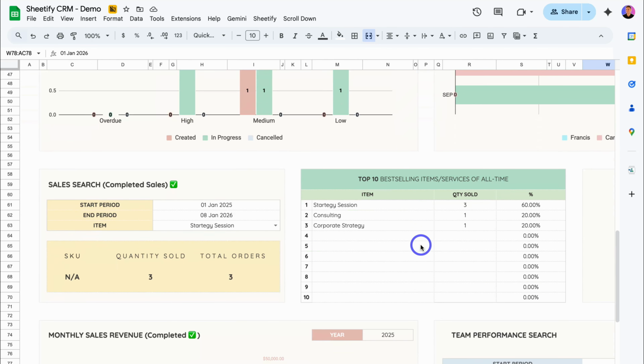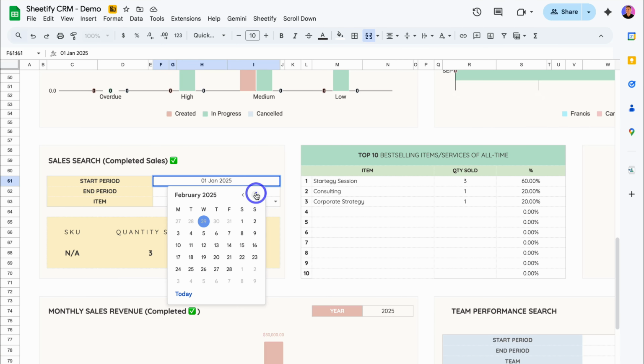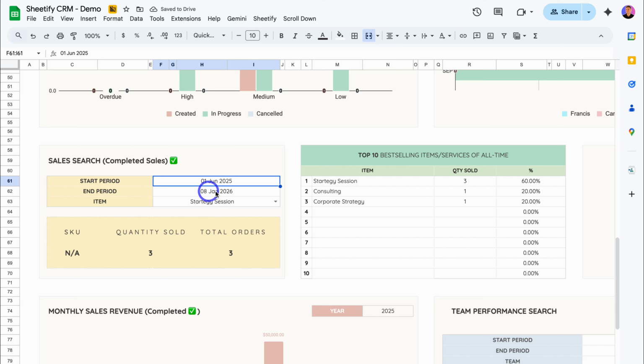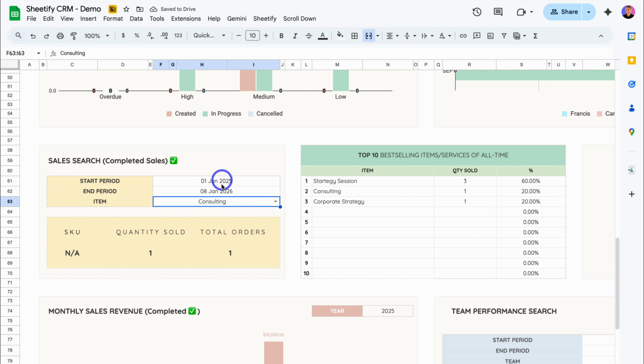Okay, if we navigate down here, we then have sales search. These are completed sales over a specific period of time and based on an item. For example, I'm going to change the start date to, let's say, June the 1st, and then the end date I've added today. Here's the item. If we click the drop down, we can see all our products and services that we sell. For example, let's click on consulting. And over this period, this service we have sold once and the total orders is 1 as well.